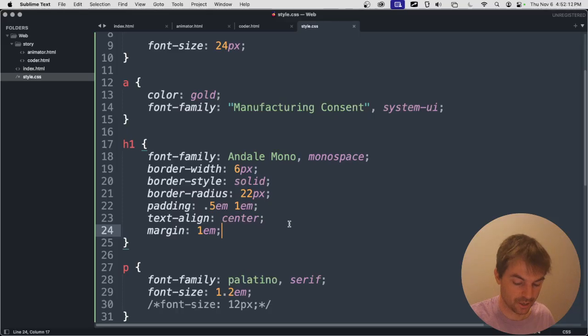I'm going to go to margin here, and I'm just going to comment that out. So I may not have explained what I did there. I'm just hitting Command slash, and that adds these little comment things around here.